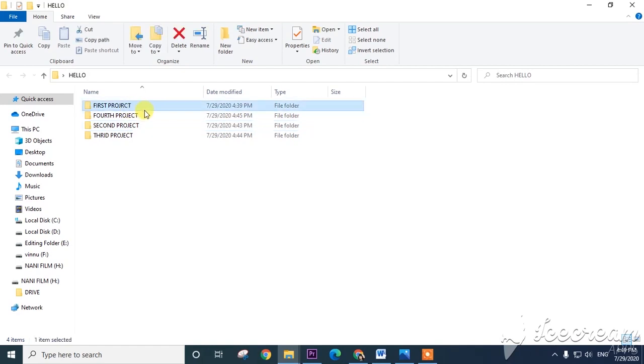First select the files or folders. Then I selected these two. First project I am going to delete. Then click on the delete option from the home tab. Then the file will be deleted. Then I am selecting the third project, click on delete, then it is deleted automatically. In this way we can delete the files and folders.